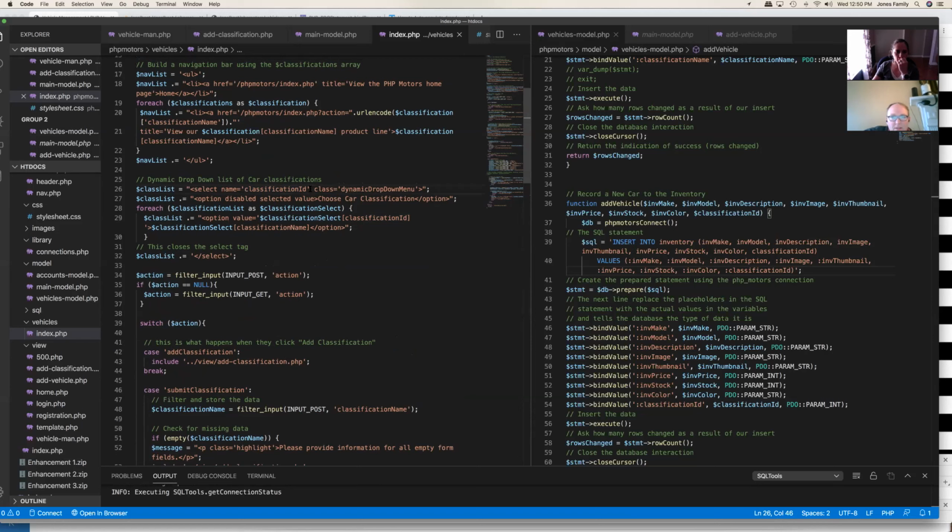All right, so let me save that. Let me test mine out now. Vehicle. Okay, I got an error. Let's see here. Cannot add or update a child row: foreign key constraint failed.